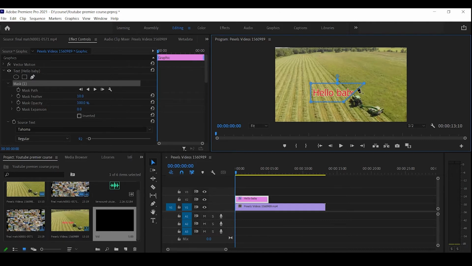So I will hold my shift key and then drag it like that. Sorry, both were selected, I will just hold this and press my shift key and drag it like this. Hold your shift key, then drag anything like that. So what will happen, it will just drag in a straight line. Okay, like this. So we have dragged this.